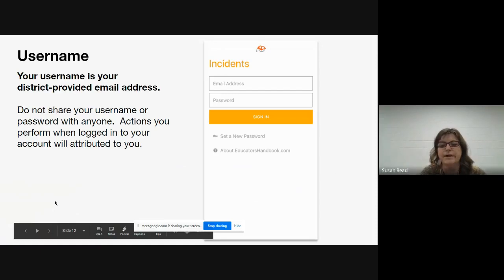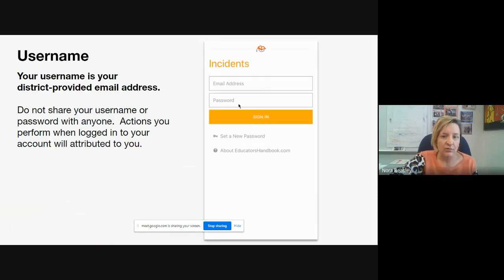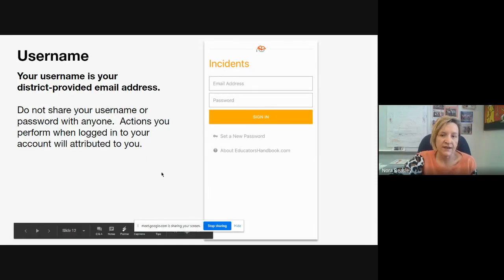The icon is in the upper right-hand corner. When you were put into the system, you were put in with your school email address, so please make sure you use your school email address and not your personal address. And whenever you make your password, we don't care what you make it. That's completely up to you. But of course, that attributes it to you.